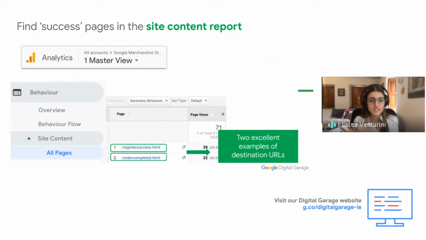But if not, a much easier way would be to go on the left panel of the analytics. You'll have some major 5 tabs. One of them is behavior, and if you click on site content or pages, you'll be able to see all of the slash endings, and you can see which are the best ones that might make more sense for your destination URL tracking. For example, here, registration success, order completed, and you'll be able to just put that into the URL and create that.